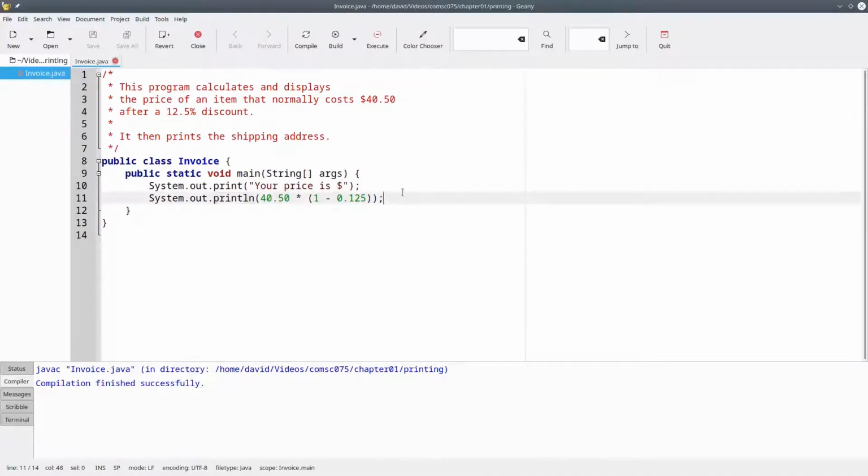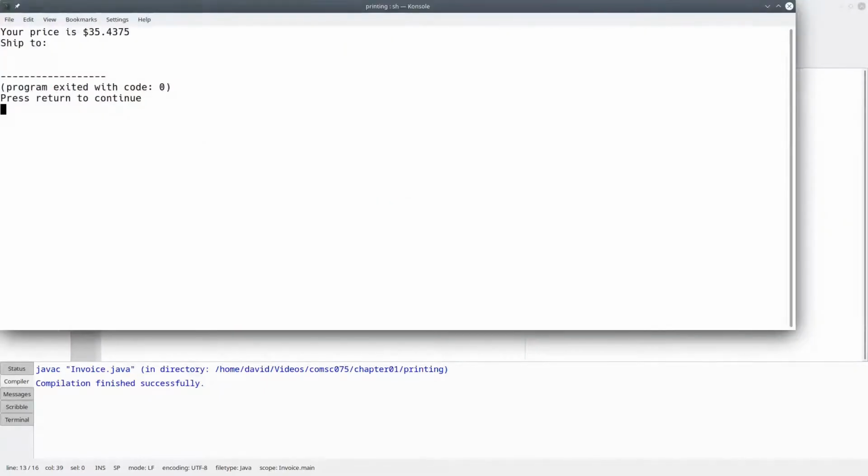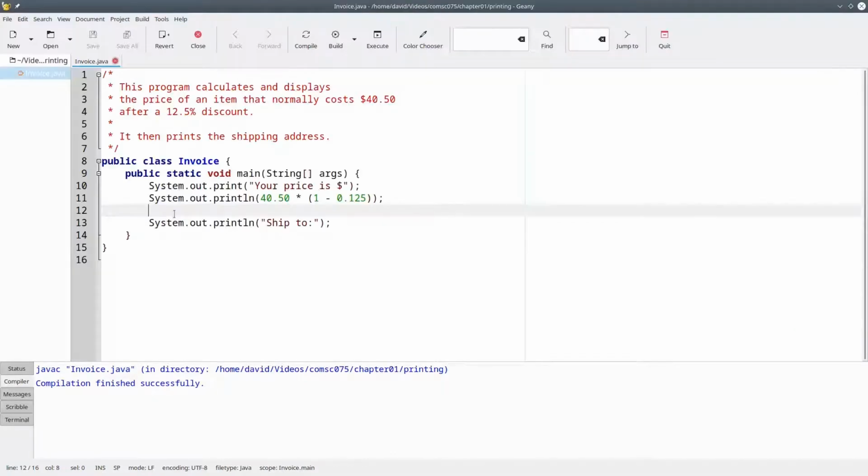The next thing we'd like to have in our output is a blank line before the shipping address. To make our code visually more readable, we'll insert a blank line and print some text. When we compile the program and run it, we don't get a blank line in the output. Putting a blank line in the Java code doesn't cause a blank line to appear in the output.